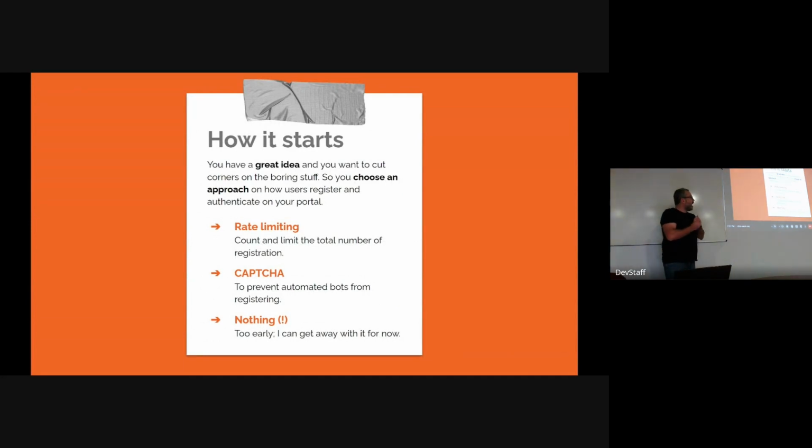Okay, so how everything starts. You have a great idea, okay, but you have to implement it. And of course, solving user registration and authentication, it's not on your core domain. It's a supportive domain, so you have to go through it, make it happen, and go on.